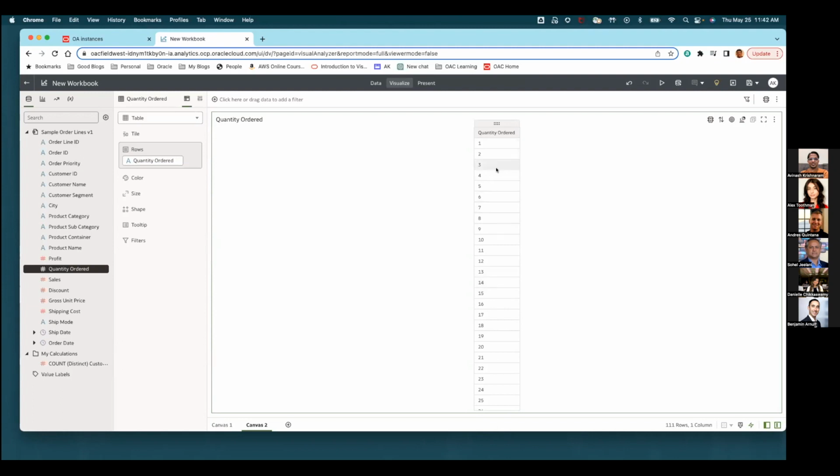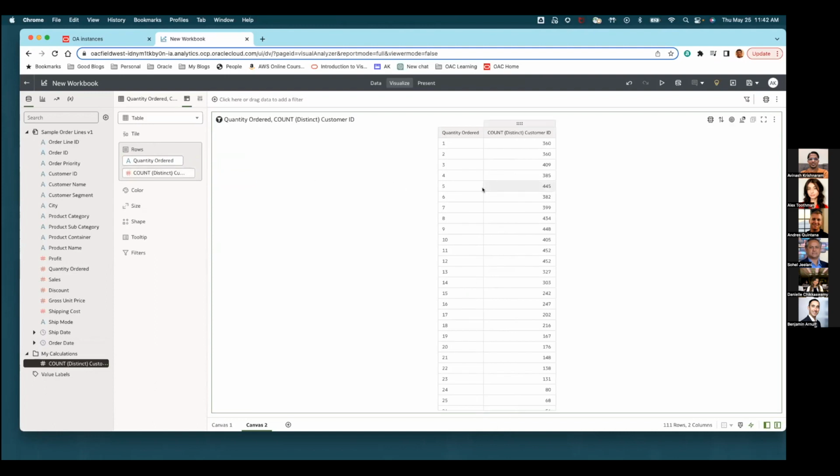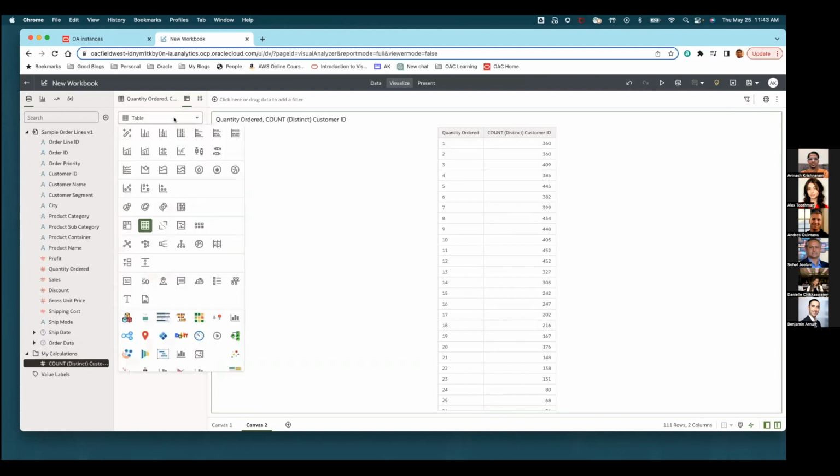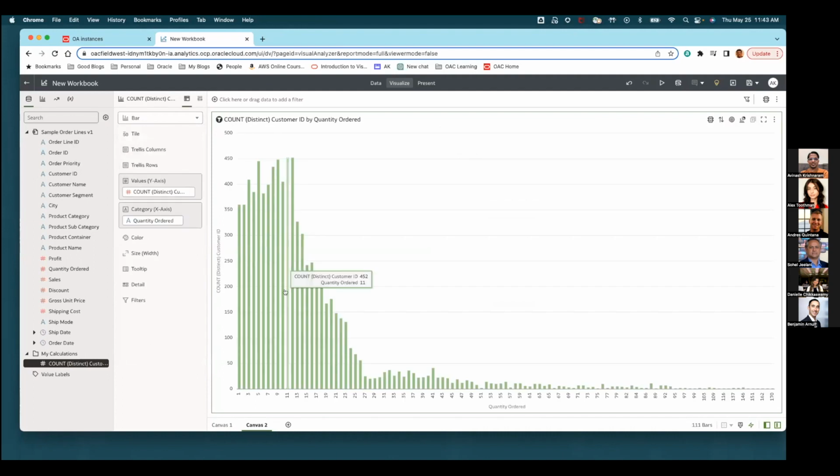You want to now see the number of customers that have ordered that fall under these different quantity ordered buckets. We added this calculation of count distinct of customer ID earlier, so I'm going to bring this calculation here. Now this is going to show me the distribution of customers, right? For example, 360 customers bought 1 unit of the quantity versus 202 customers bought 17 units of the same quantity, right? And you can start to visualize this, and this is going to build a nice histogram view.